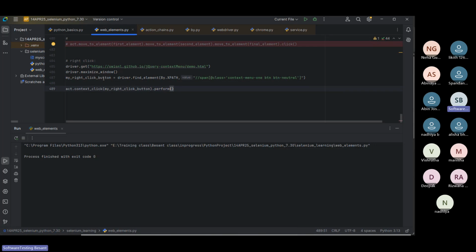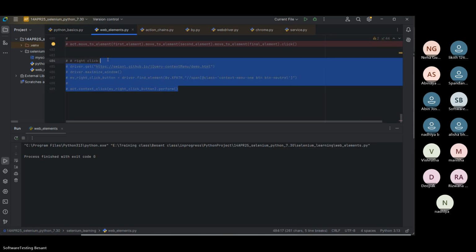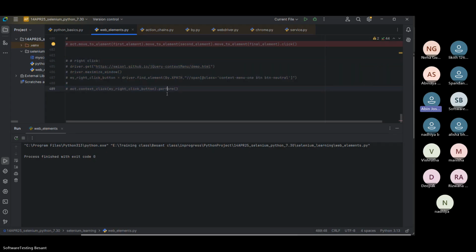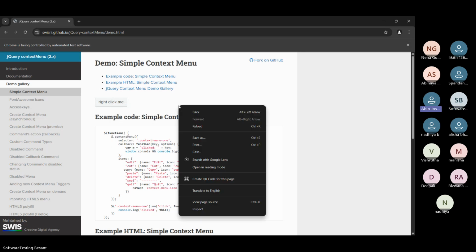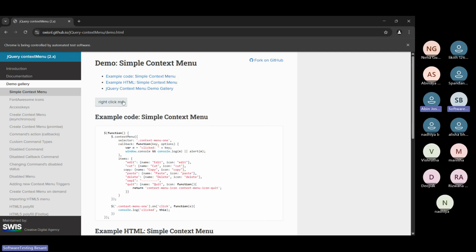But any doubt with the right click? Fine. Now, yeah, tell me. Sir, after the right click, how will we select one of the menu items from the right click? So that we are supposed to navigate to the next. That is not part of a right click. Okay, sir. Actually, in this page, it is not showing any. Yes, navigate. See, it is right click.